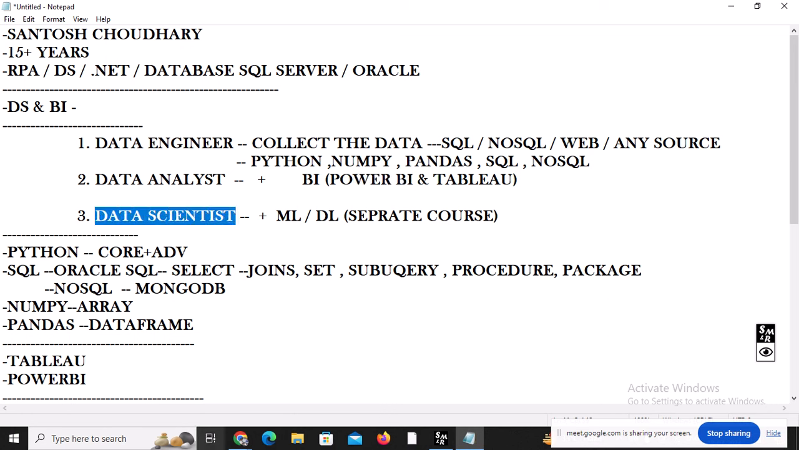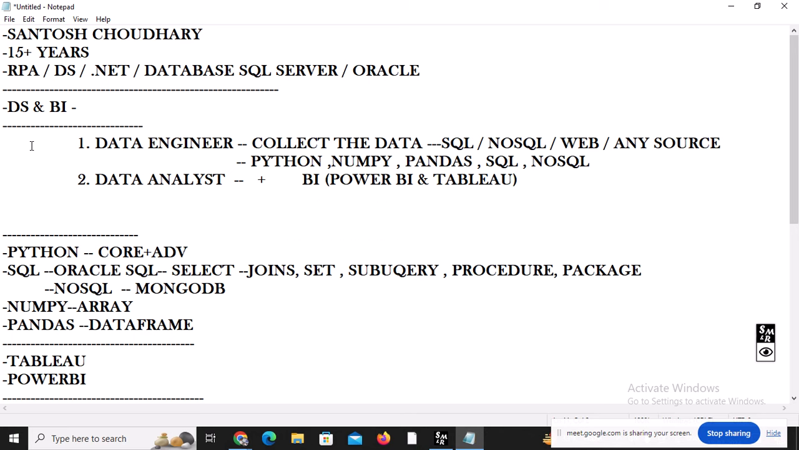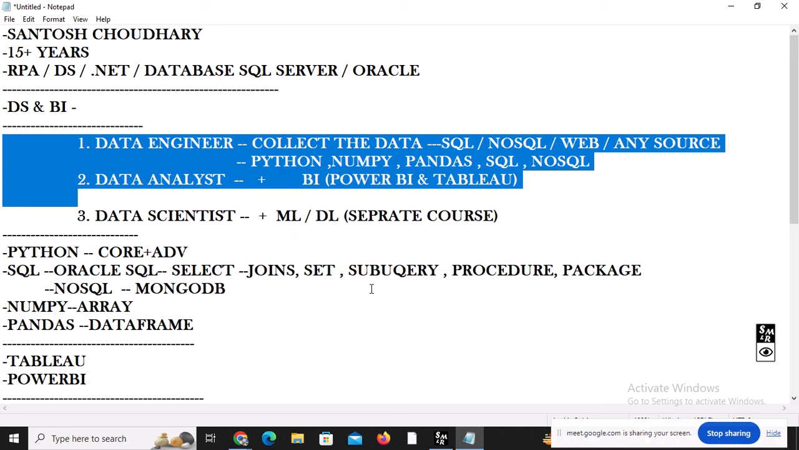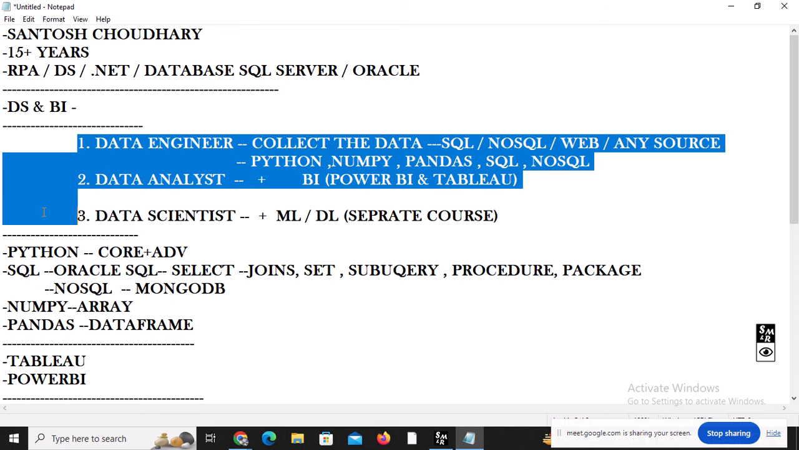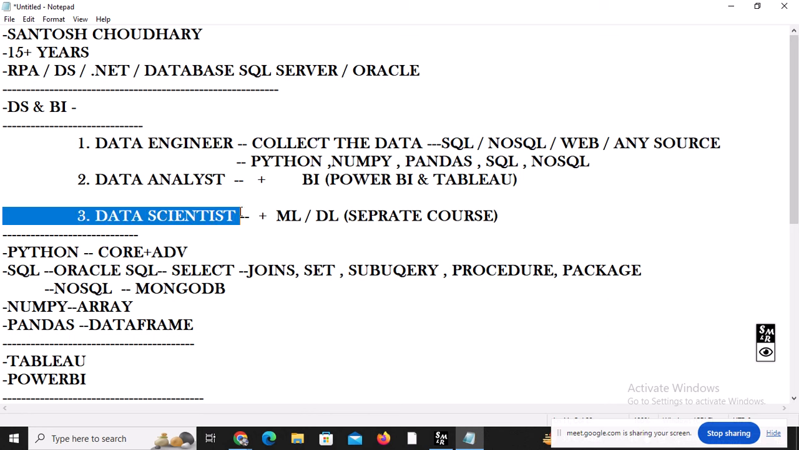To be a data scientist, you should have a good understanding of ML and DL. For that, we have a separate course. Here we are just going to cover these two things. Because the problem with the data scientist role is, number one, you are not going to get a data scientist job directly. Initially you get jobs as data engineer or data analyst, and if you have 5, 6 or 7 years of experience, then only you are going to get a data scientist job. Number two, it's a course where you need to put in some effort. It requires at least 3 to 4 months of your time.